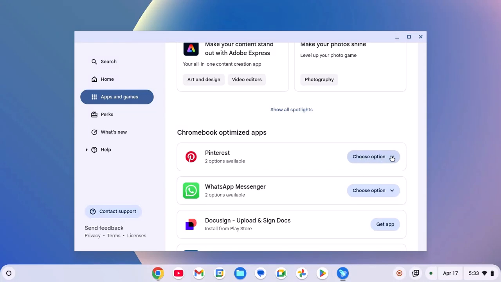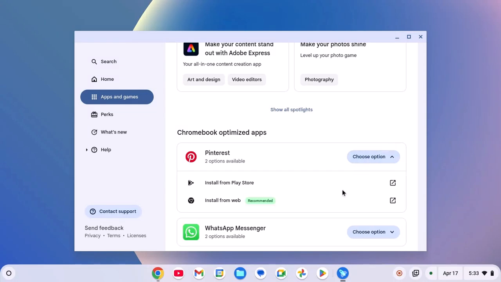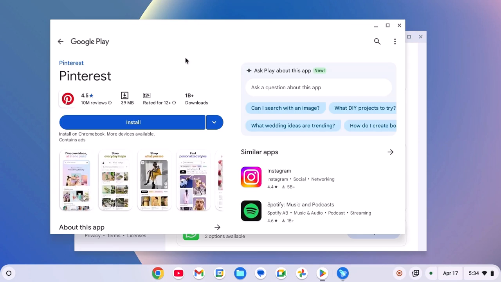Then click on this choose option drop-down menu, and here you will find options to install the application. If your Chromebook supports Google Play Store, then you can simply install the application using the install from Play Store option. When you click on it, it will open Google Play Store, and from here you can simply install the application.